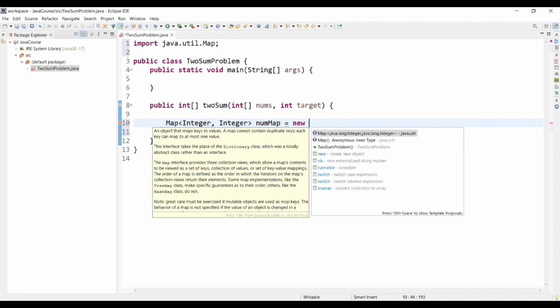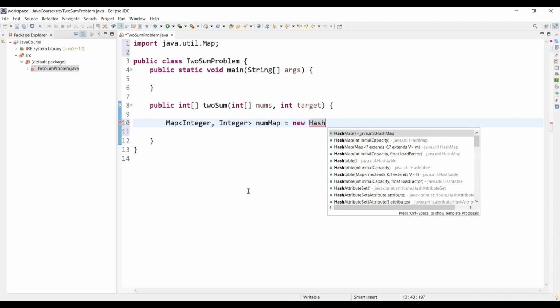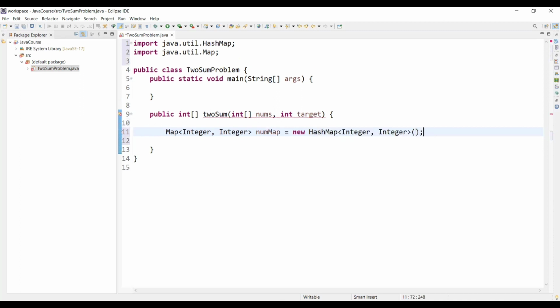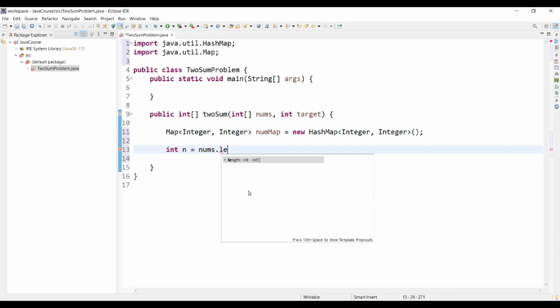HashMap is a concrete class, so I'm going to use that. Once I create the hash map, the next step is to iterate over the array. So I'm going to take the length of the array, int n equal to nums.length. I got the length of my array.